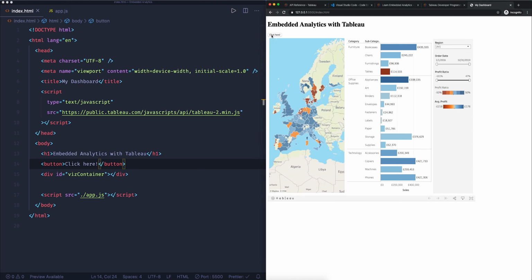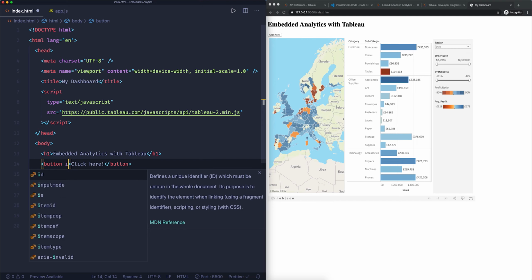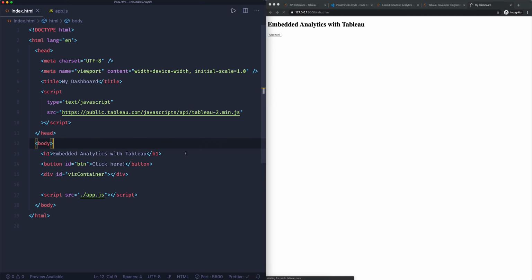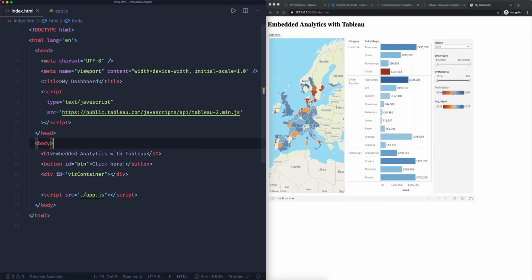Okay, I can click on it. Nothing happens because we haven't done anything with this. So let's set that up now. First of all, we need to give it a name, or in this case, let's just give it an ID. So we're giving it an ID, and let's call this an ID of btn, from button. Okay, let's hit save. And that allows us, similar to the ID here, to reference this in our JavaScript.